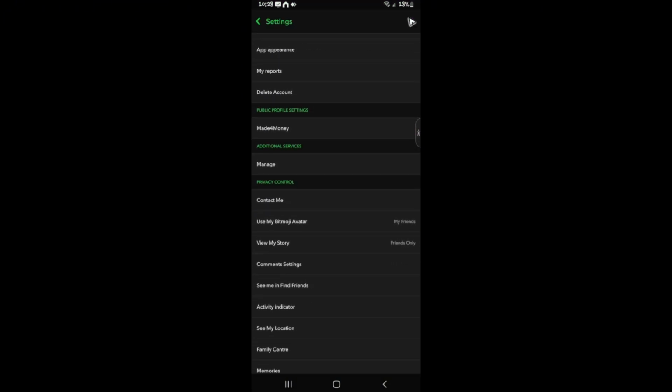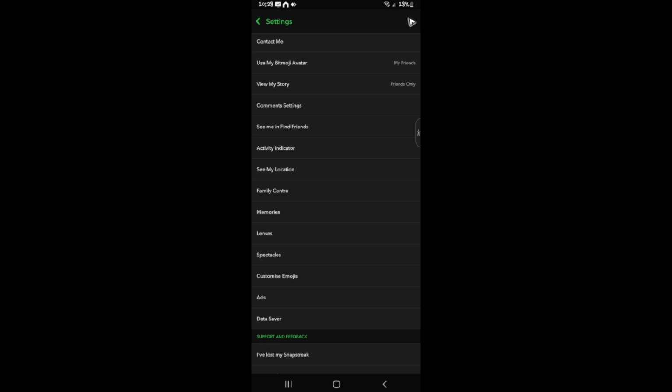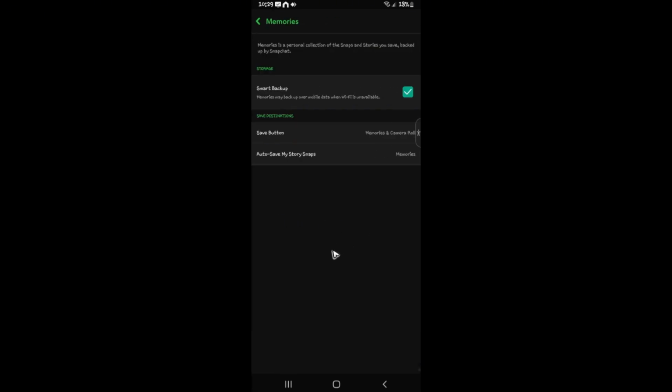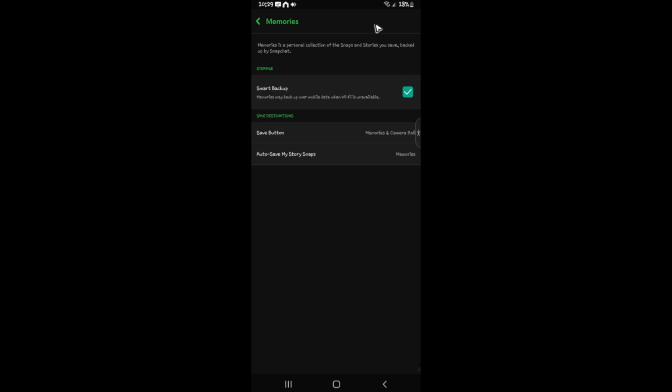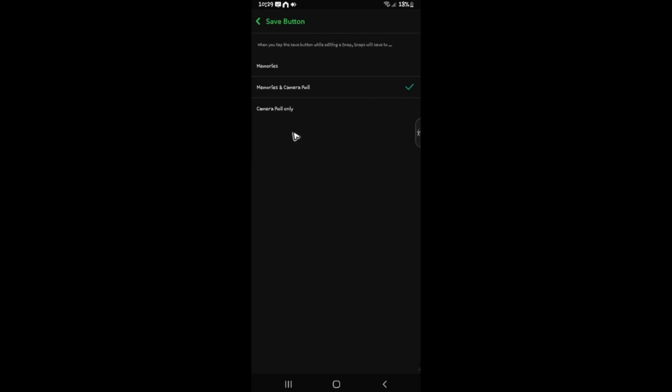Now in here, you would want to scroll all the way down until you find the section memories. All right, tap on it. Now in here, as you can see, just go ahead and tick on this tick box right here, which says Smart Backup. Go ahead and tick on that. And once done, tap on the save button right here and make sure that you tap on memories and camera roll. All right, and that way you'll be able to download your videos from Snapchat.